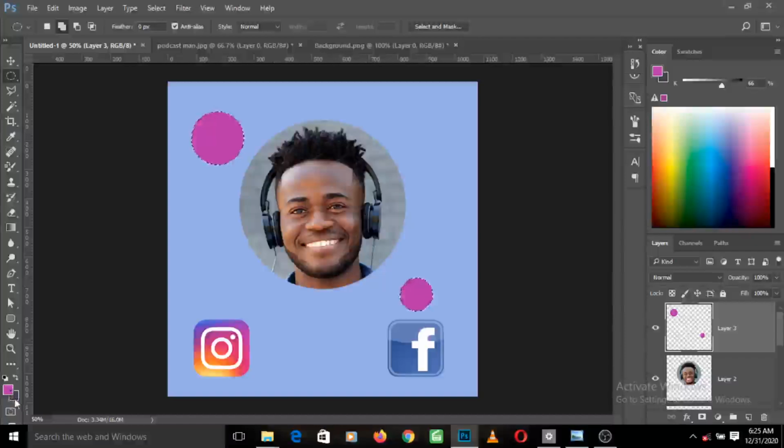If you want to fill it with the background color, which is this one behind here, you press Ctrl and Delete, and you can see that it has filled it with this grayish color. But I want to fill it with the foreground color, so I go with Alt Delete. So this is how you can use your selection tool. Let me press Ctrl D to deselect.